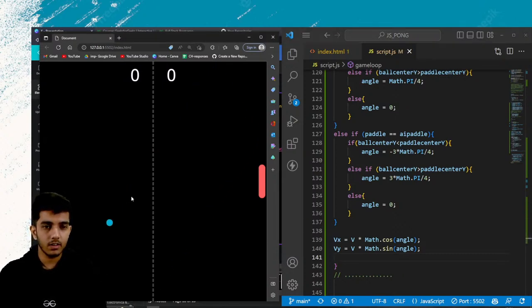If I try to hit the ball, you can see that now the ball is changing its direction. If I hit the ball now, the ball is changing its direction. Okay, so it's working fine. And after this, we need one more thing.